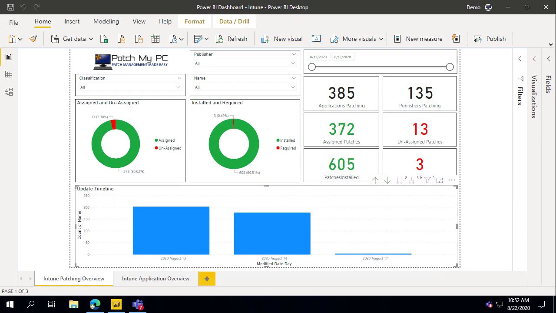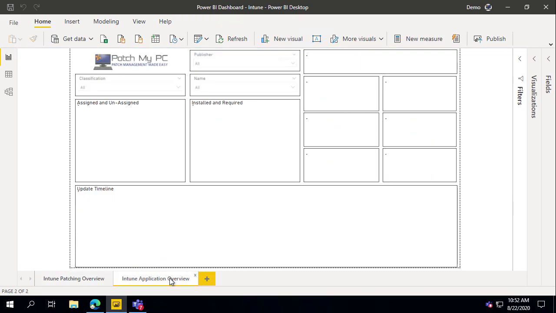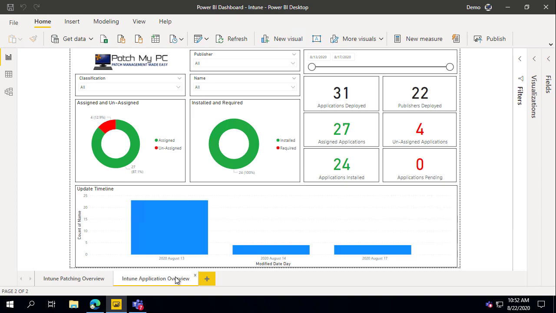So we have this both available for patching, which would be our updates, as well as the applications. So even if you wanted to monitor all the different deployments that you've performed for applications and how many are installed or failed or required, you can check that for even the normal applications as well to see how things are looking from that regard.